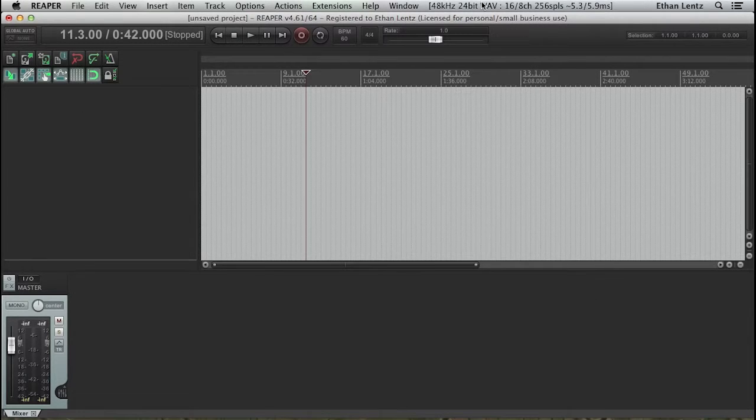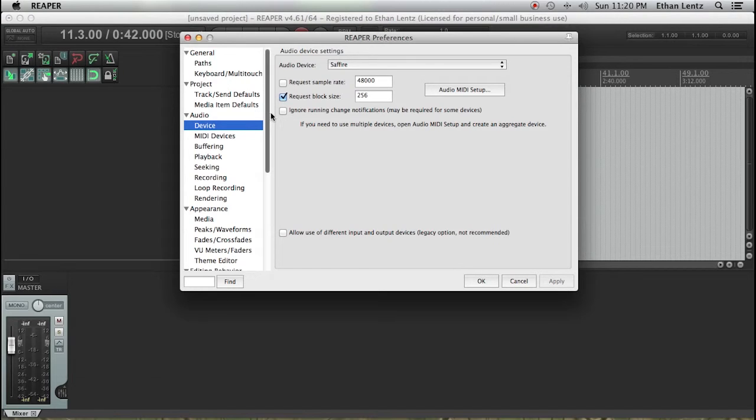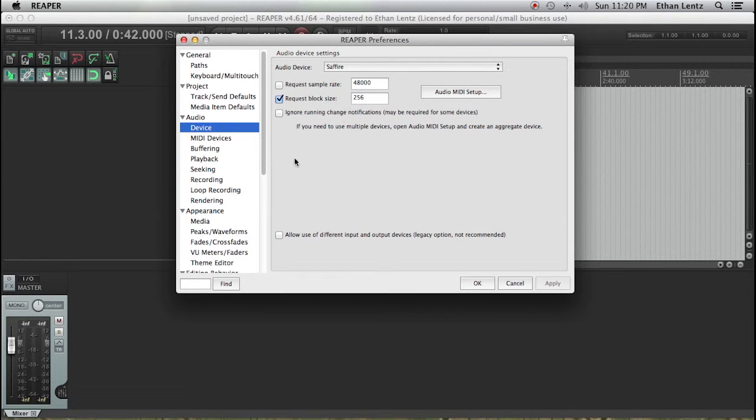We can also do this by selecting this area of the title bar at the top here, which handily displays our sample rate, our bit depth, and the file format our recordings are being saved as. And clicking on it brings up another menu from which we can select audio device settings, and it will automatically go to the device preferences in the Reaper preferences window.